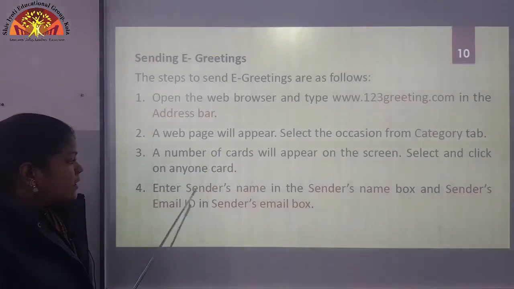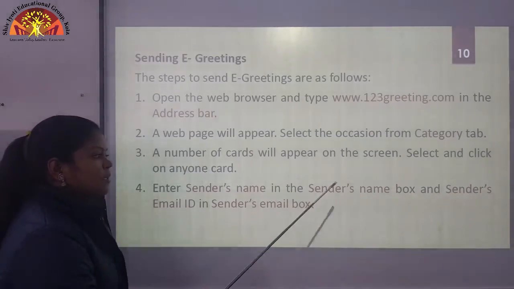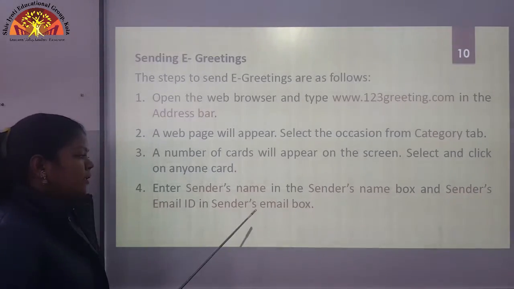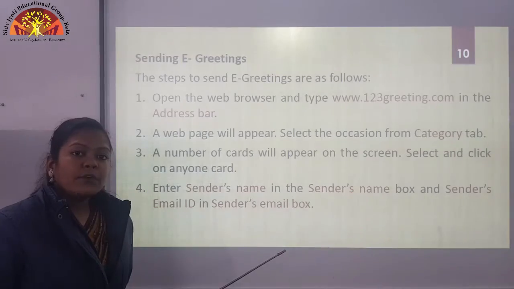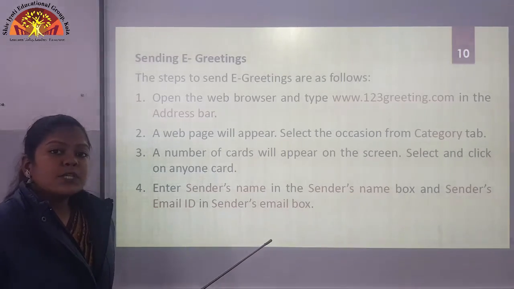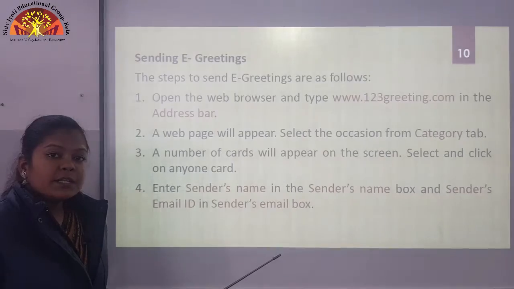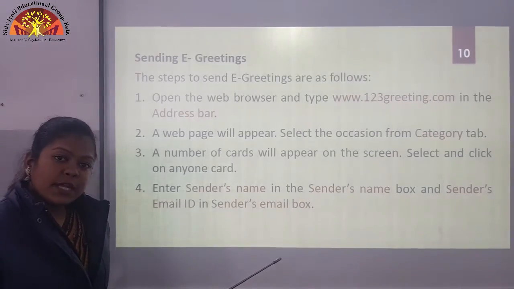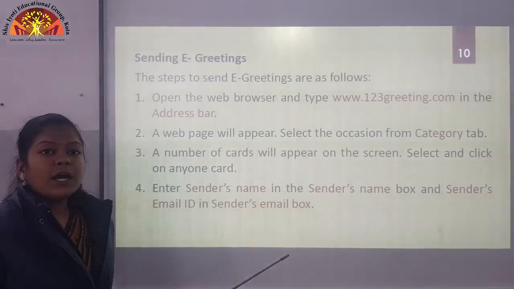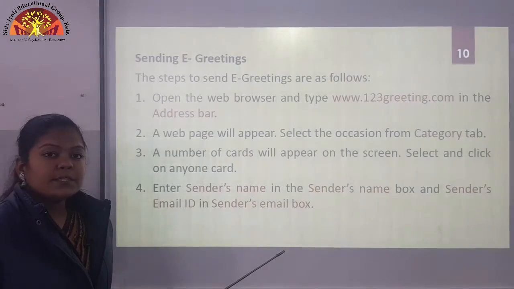Next, enter the sender's name in the sender's name box and sender's email ID in the sender's email box. Students, here we have to send the e-greetings using the email ID. So in the sender's name box, we have to type the name of the sender, and in the sender's email ID box, we have to type the sender's email ID.